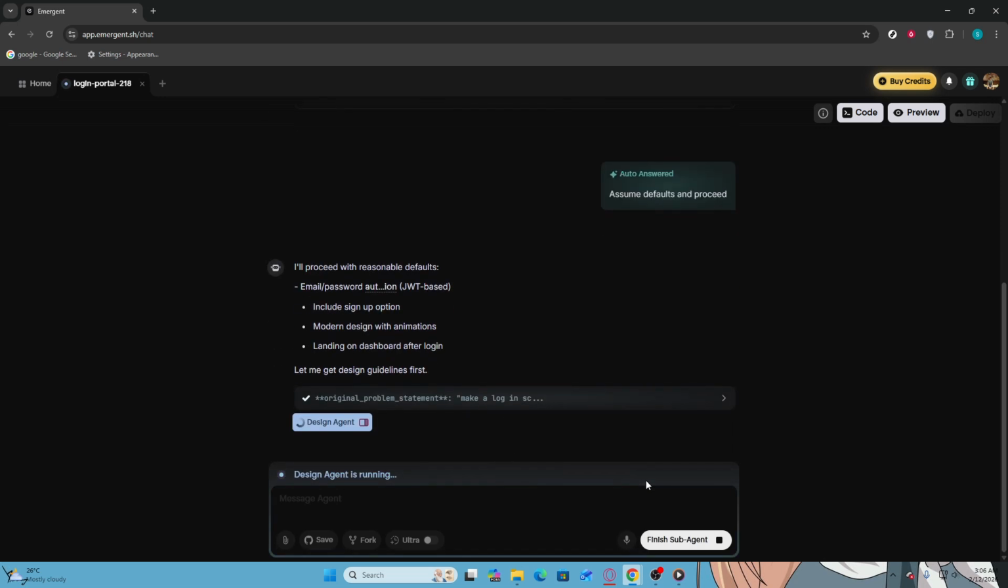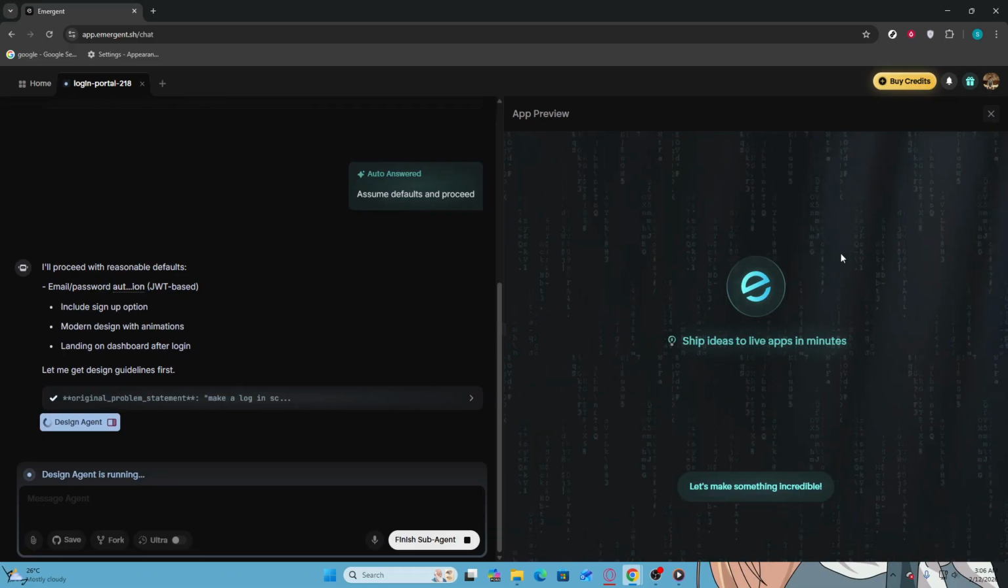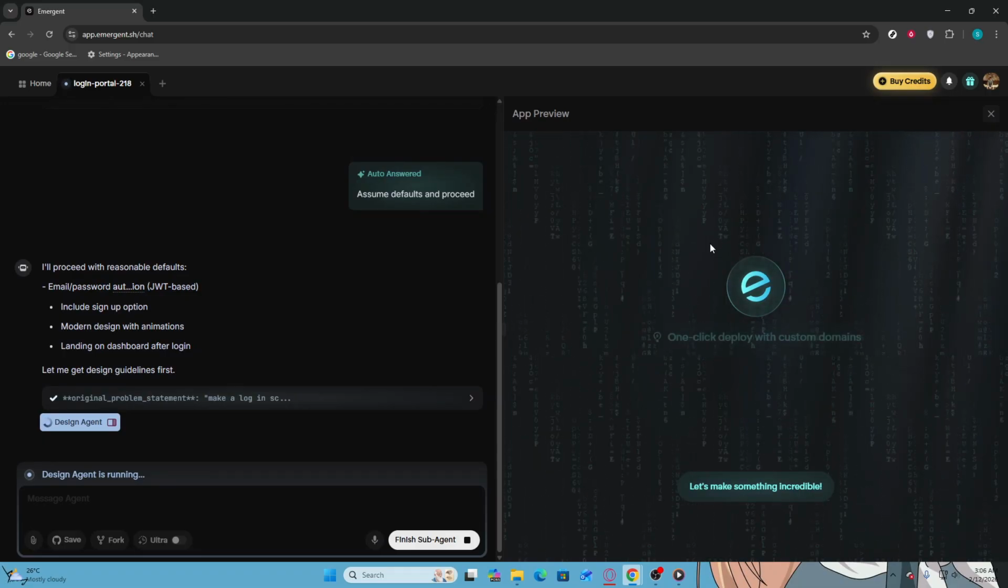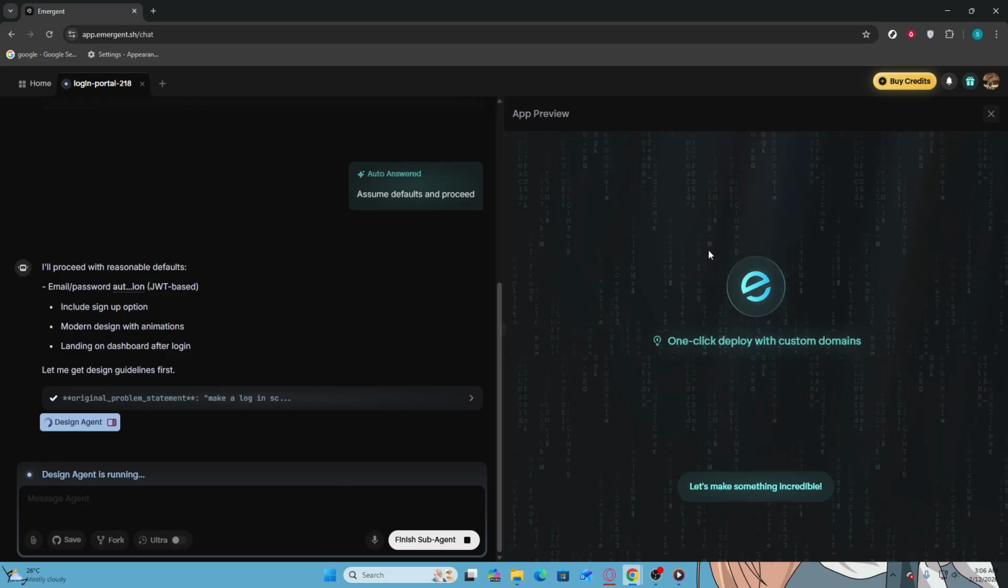Finally, once the AI has completed the build process, click on the Preview App button to review your newly created login system. This step allows you to test the functionality of your login screen and make sure everything operates as expected. That wraps up today's guide.